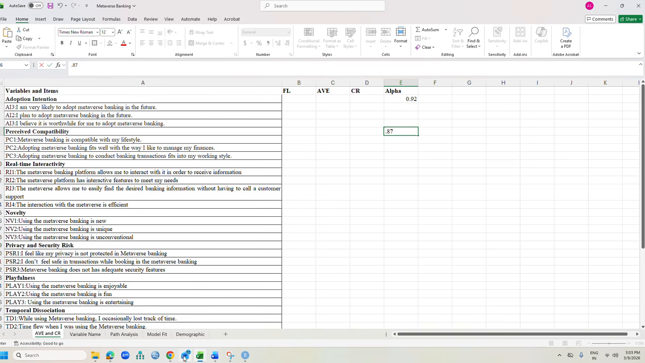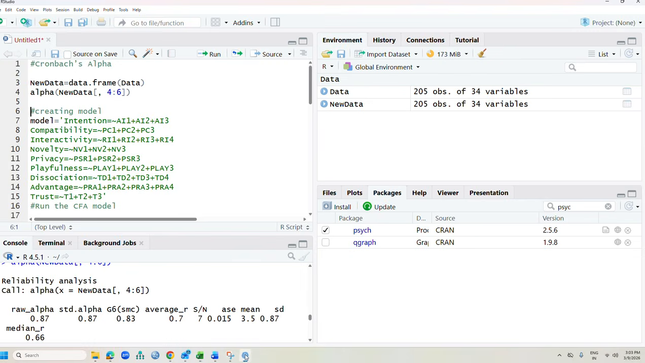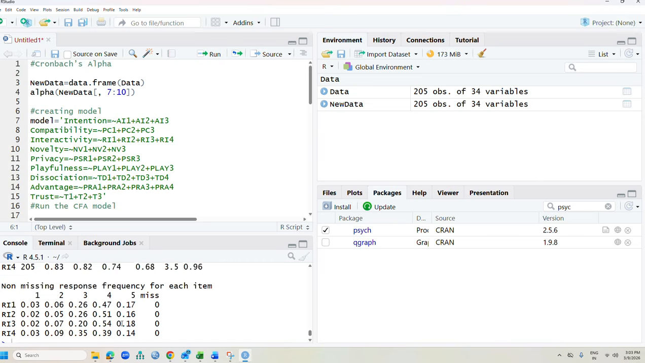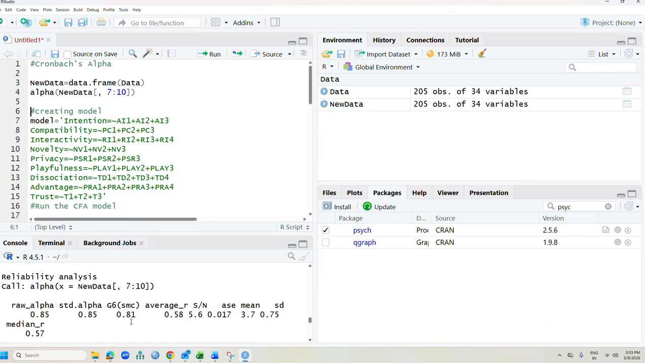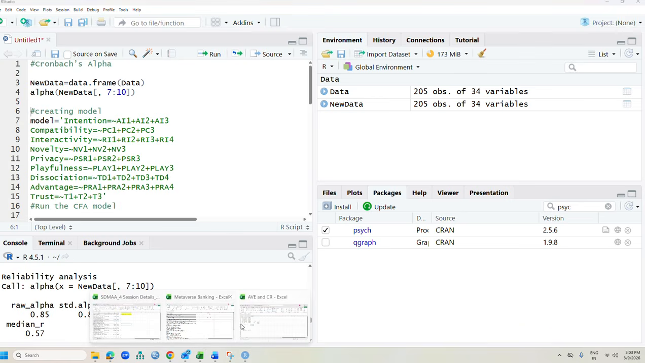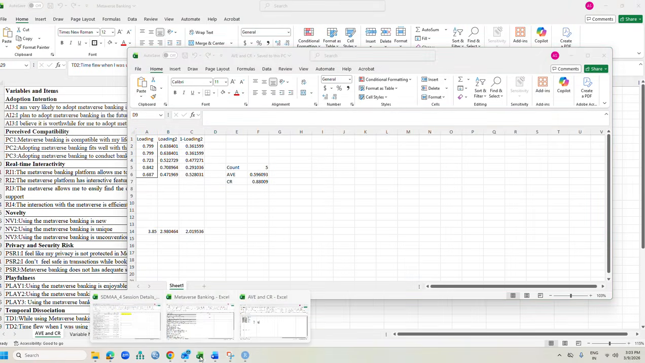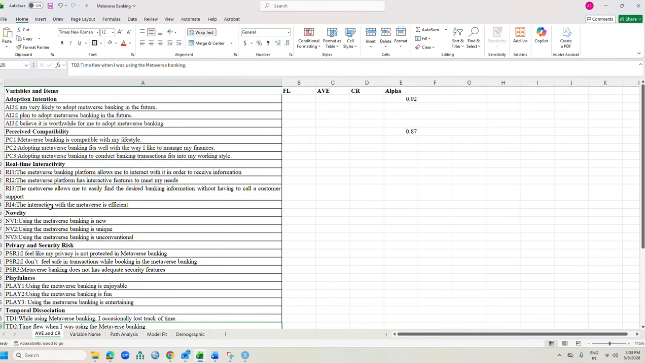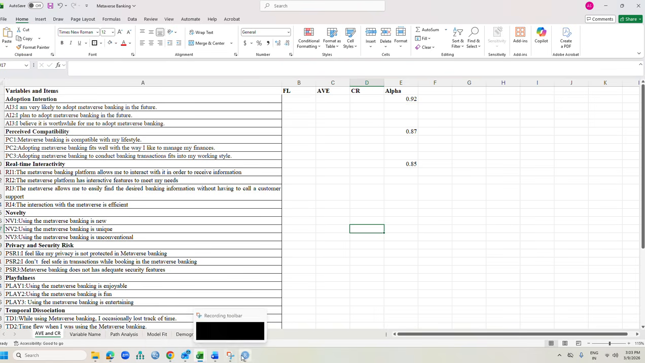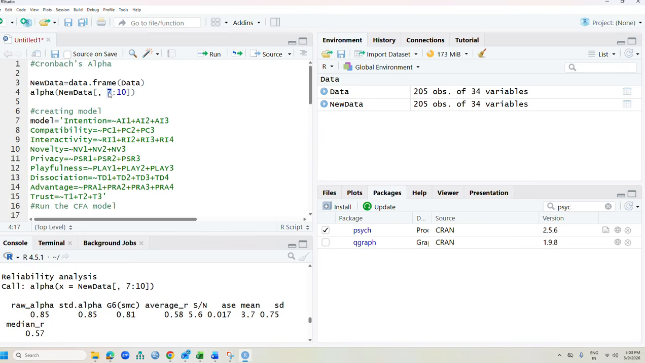Now we have 4 questions. So I will go to RStudio again. For 4 questions I have items 7 to 10. This you write down somewhere, so it will help you a lot. Cronbach alpha is 0.85. So I will go there and put 0.85. Then next we have novelty, items 11 to 13.